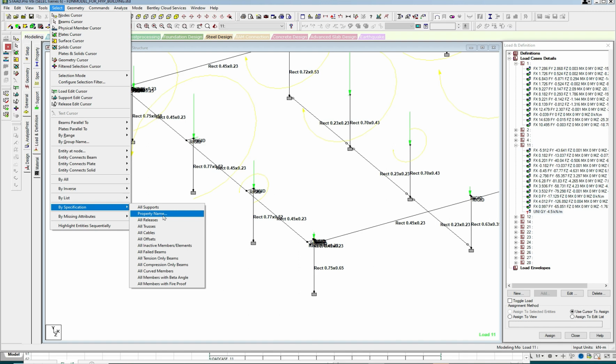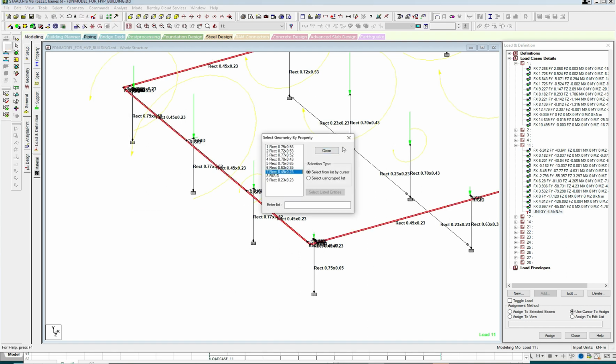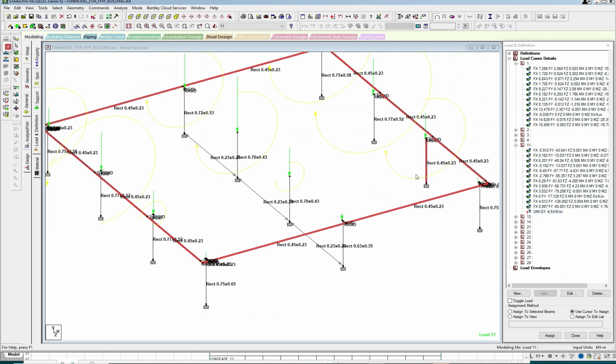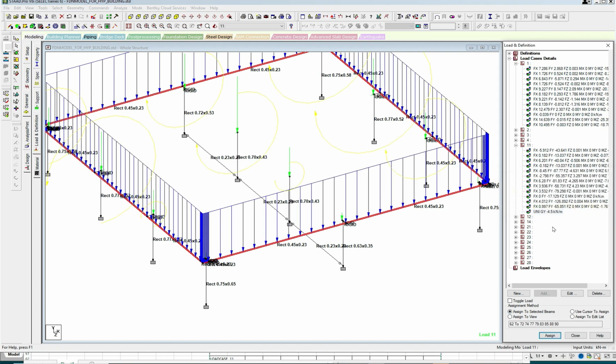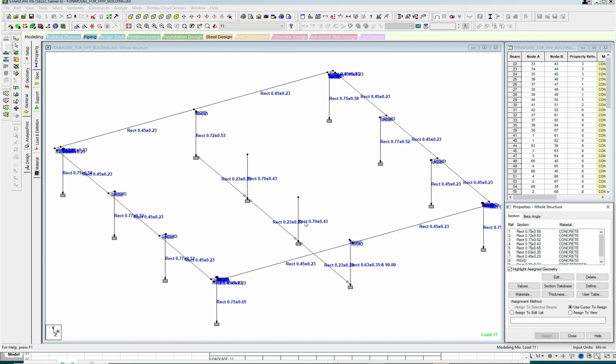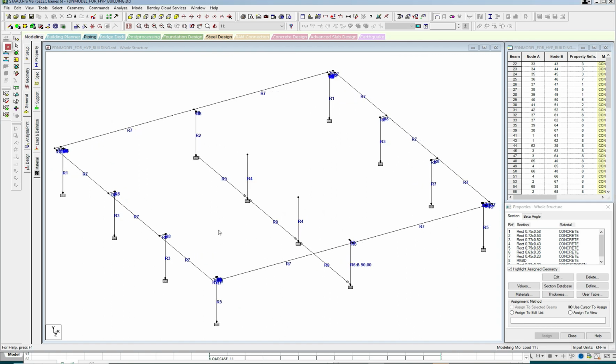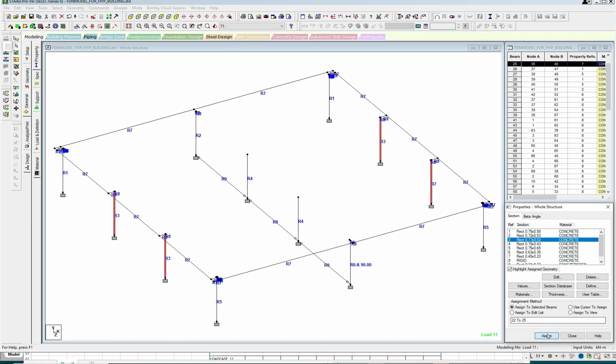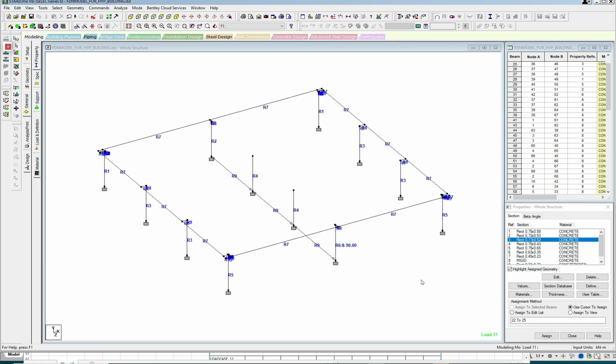Select by specification, property name. This is our plain beam. Assign. This property was not defined properly. Shift X. So this should have been R3. Assign. Okay.